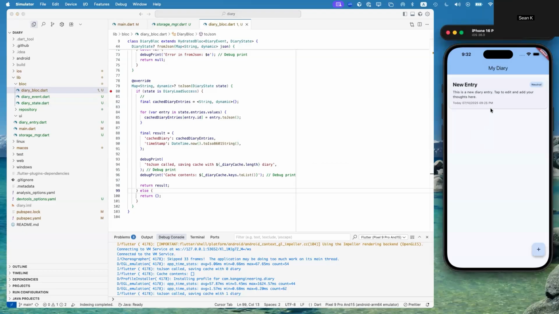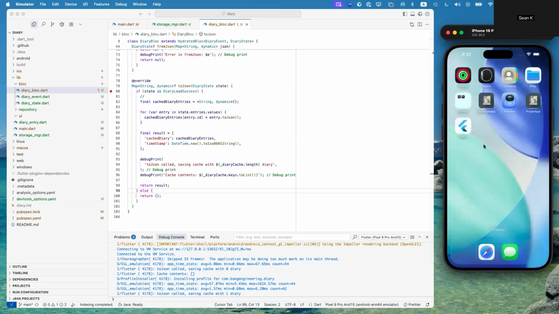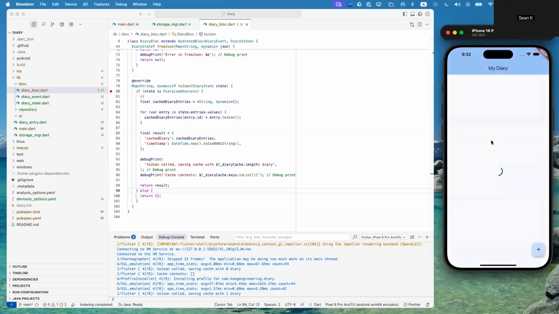So the way that this would work is when this app initially starts, it will be empty. And then if you create a new entry here like this, then you can see that this is another entry that was created a few minutes later than the previous one. And if you shut down this app, like I will do here, and then launch it again, it will load it from storage and bring it back into the application. Okay, so this is a very simple kind of hydrated bloc application.